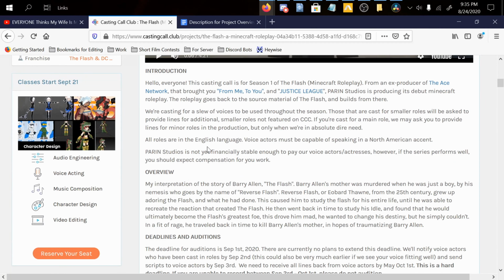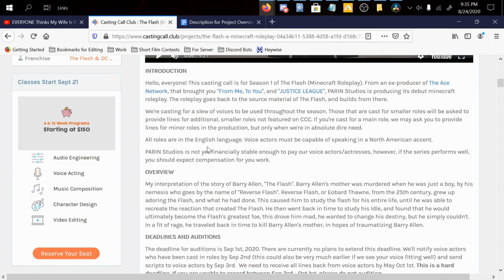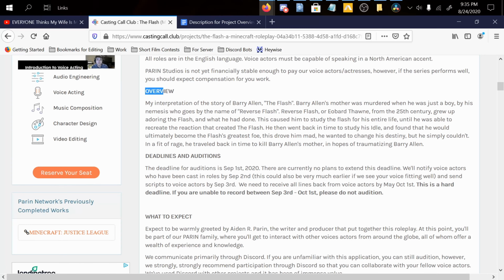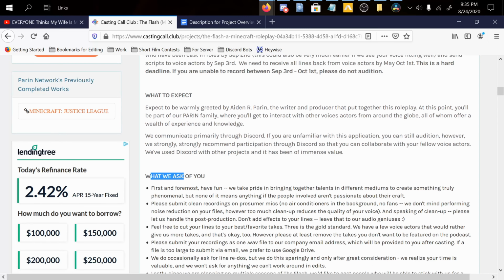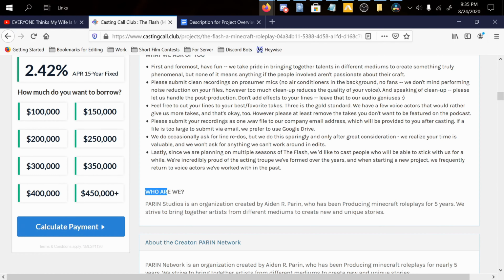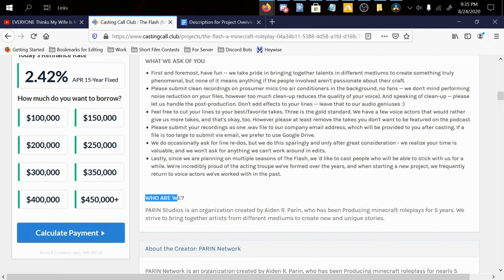So now we look at the actual description of the project. As you can see, it's in different tabs or sections. So you have the introduction, the overview, deadlines and auditions, what to expect, what we ask of you, and who are we, which is basically, what is our company?